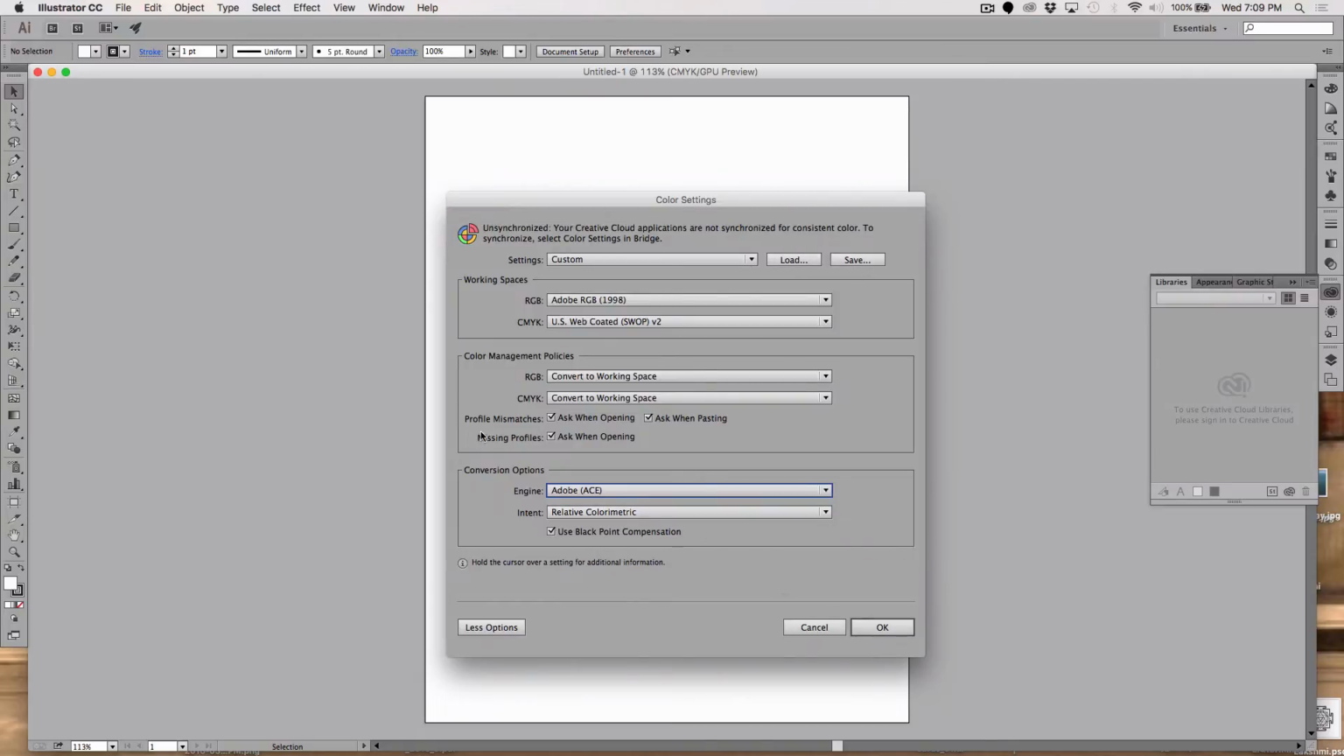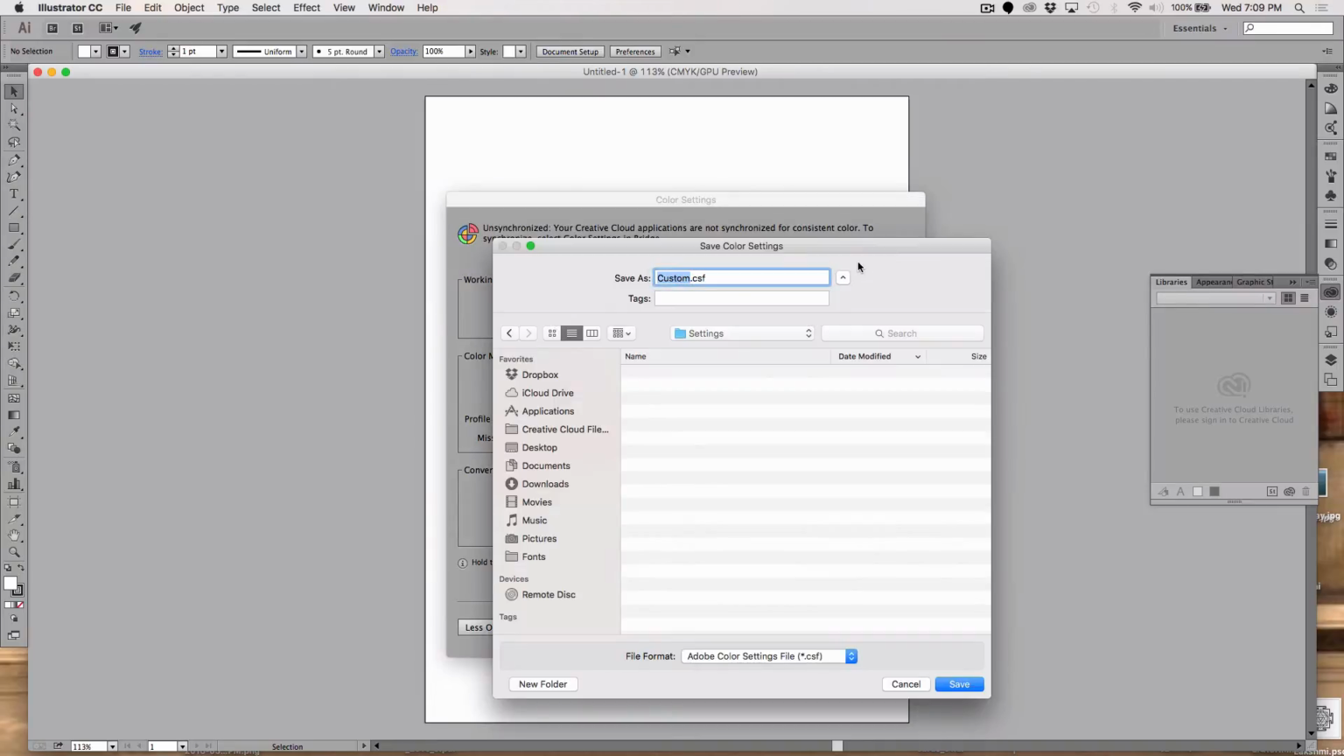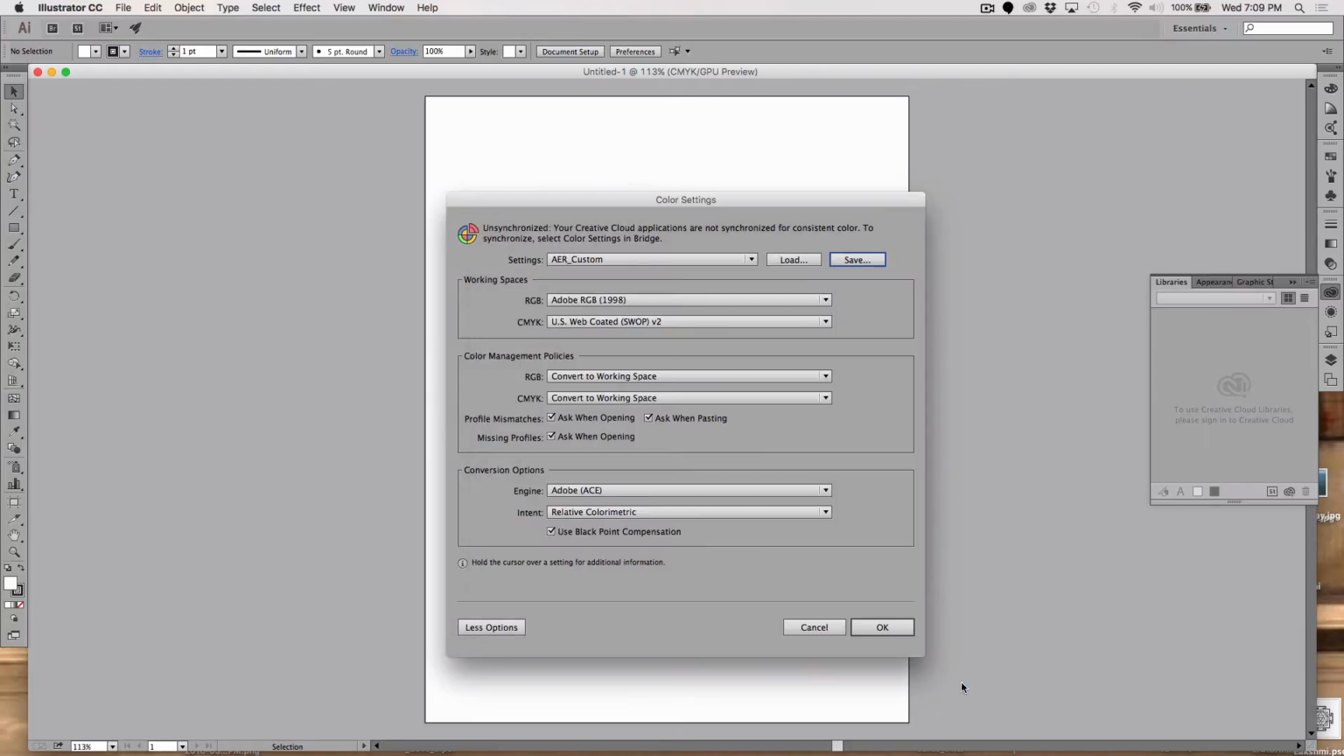And these have now become some custom settings that I've set, and I should probably save them. And I'm going to call these AER for my initials, custom CSF color settings file. And that'll save that for me. So I can always come back to my settings. If I have to change it to something else, I won't have to figure out what I had that set on. I can come back to that and I'll click OK.